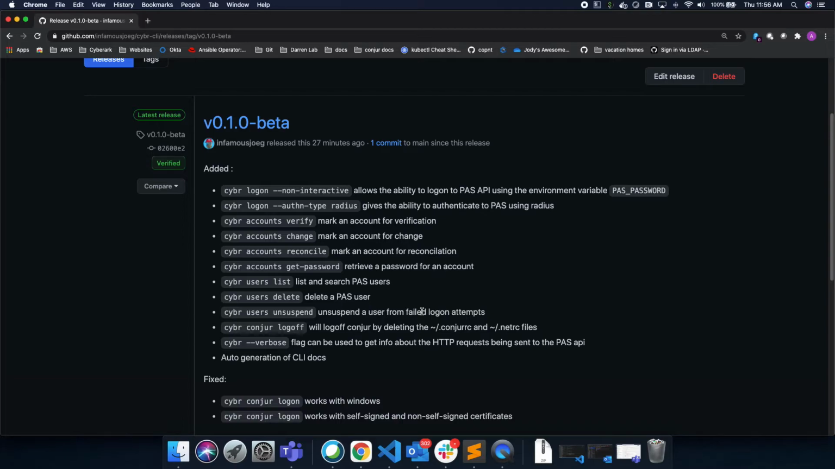We also added the ability to log off of Conjure. This is going to be deleting our Conjure RC files and our net RC files that are created when we log on to Conjure. So once we log off, those files will be deleted and no longer exist. We've also added a verbose flag, and this is going to give us info about the HTTP request being sent to the PaaS API. So we can actually see the JSON payload that's being sent to cybr-cli. If you run into any issues, you can use the verbose flag to debug.